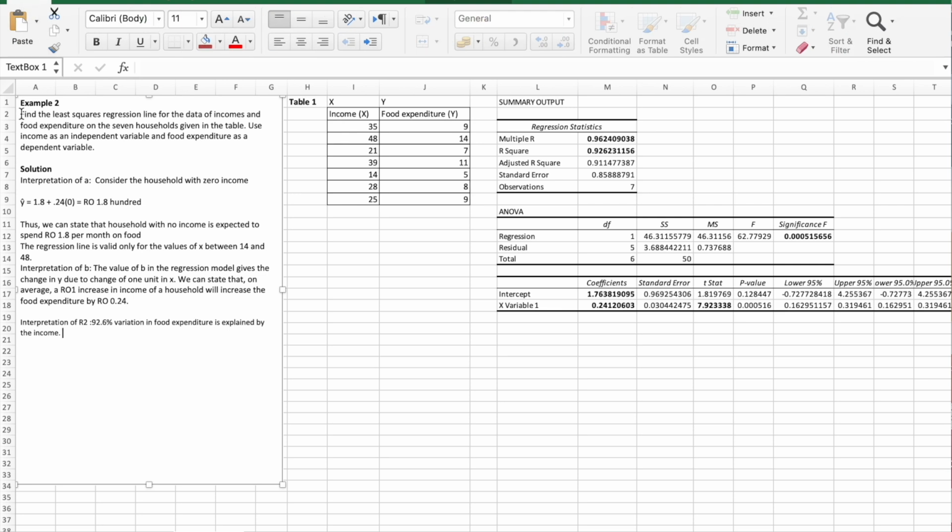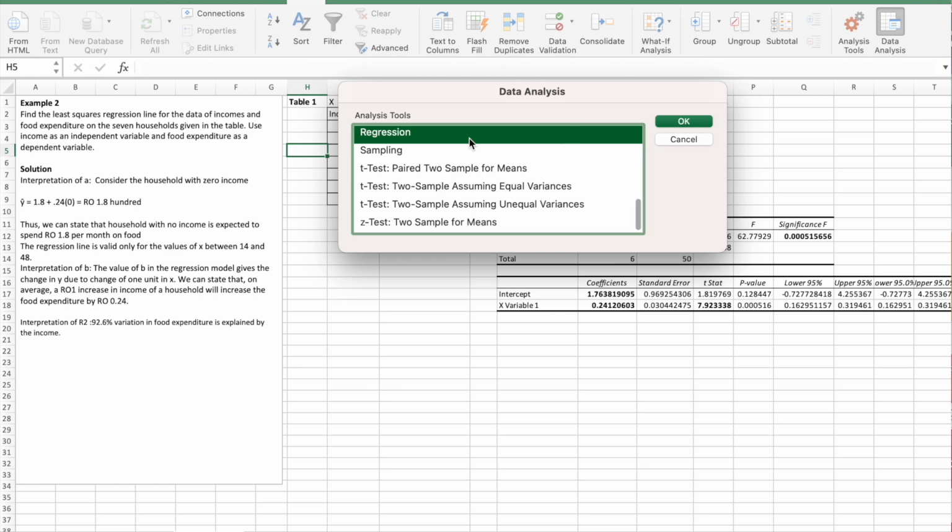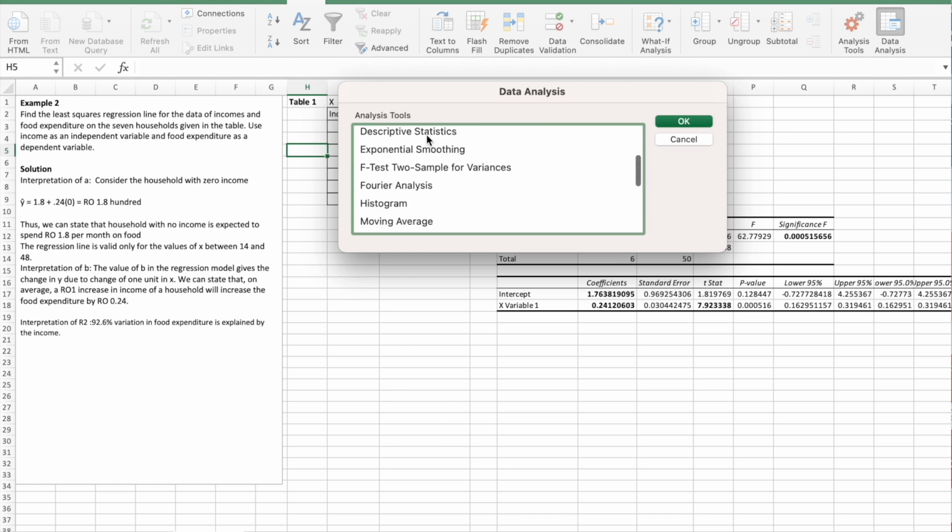In another example, we need to find the least squares regression line for the data of income and food expenditure of 7 households given in the table. Use income as the independent variable X and food expenditure as the dependent variable Y. Here in the table, income X is given and food expenditure is also given. We have to interpret A, considering the household with zero income.